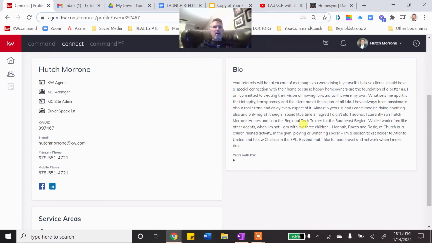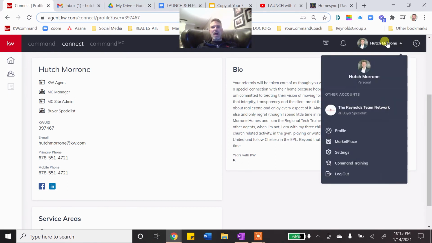Those are the two profiles in Command that you're going to want to fill out. Again, one of them is external facing, it's consumer facing, and that's the Connect settings / marketing profile. But your actual Connect profile can be found under your name and profile, and it's there.